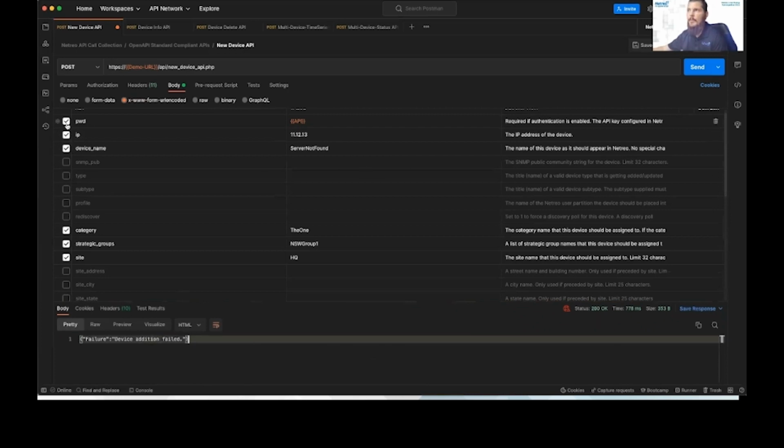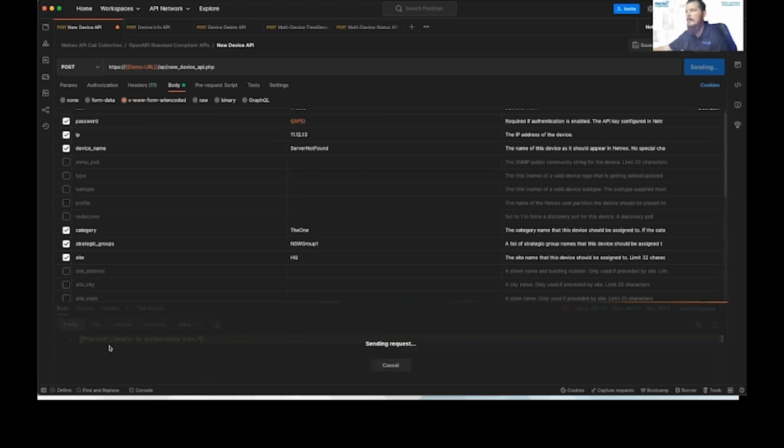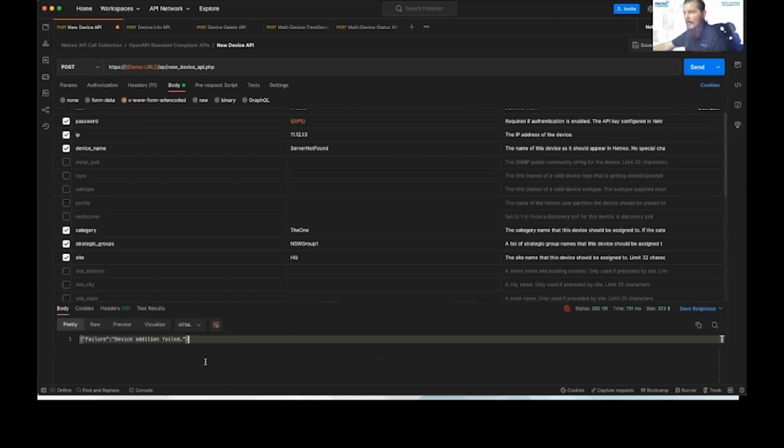If we're missing a parameter, like perhaps we don't have this and we have authentication enabled, it's going to come back and tell you, hey, we need to have an authenticated user that we can use. Or even if you have one of these parameters wrong, right? Maybe we've got this as password instead of PWD and we fire that off. Again, you're going to get a response. Now, that one isn't quite as elaborate in telling you what the issue is, but as you can see, we're still going to get that addition failed.